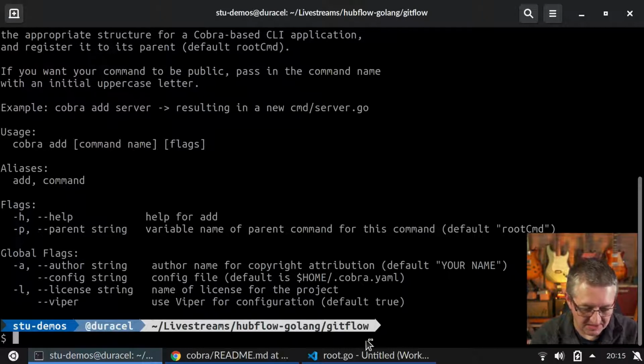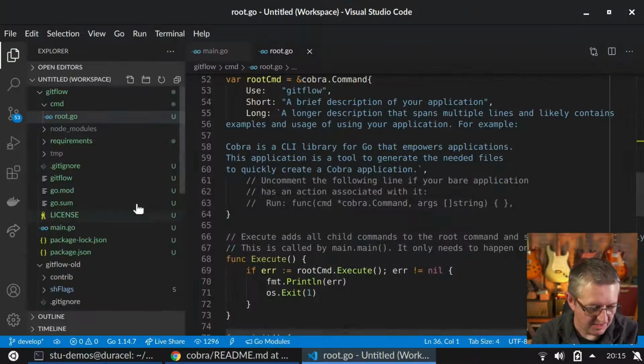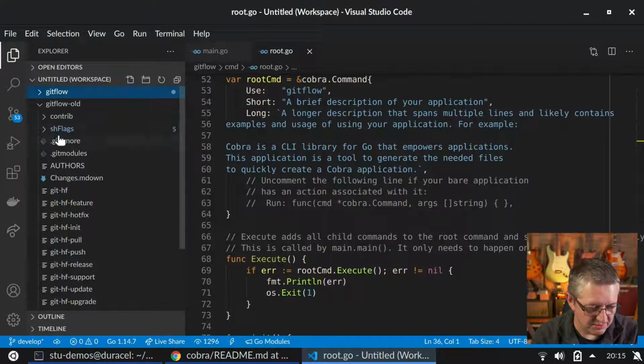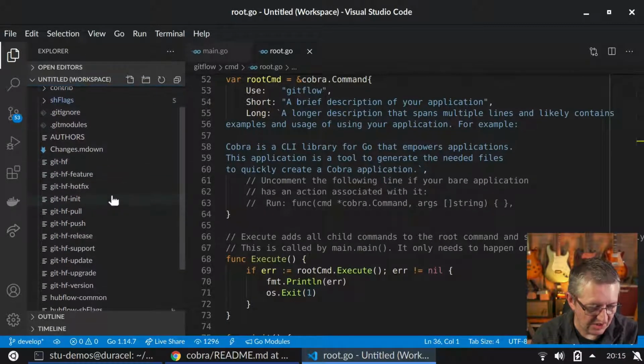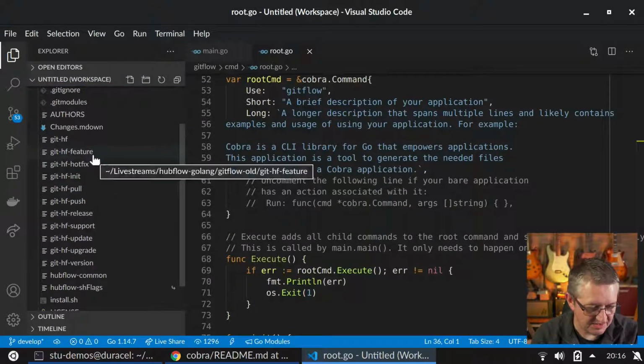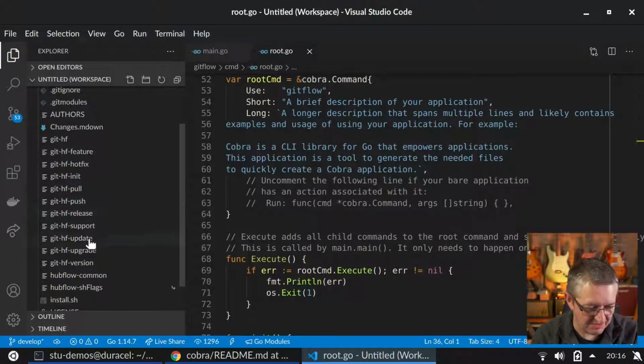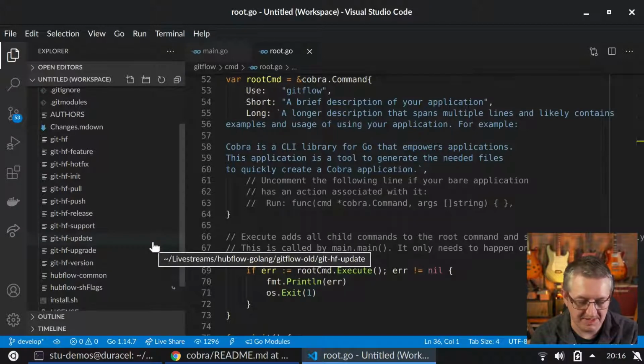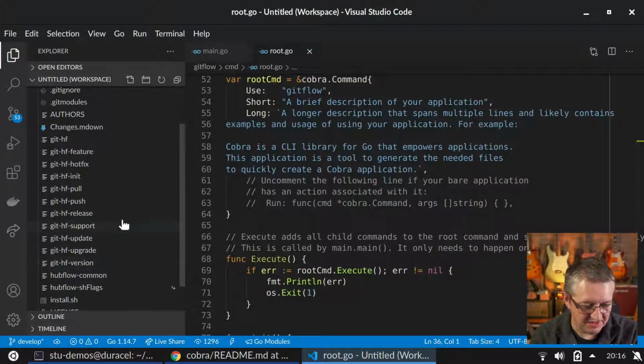So what commands do we need? To find out, what we're going to do is we're going to look at the old code. All these here where it says get hf something, each of these is a separate command in the old system. So what we're going to do is we're going to take each of these and auto generate the scaffolding for them.